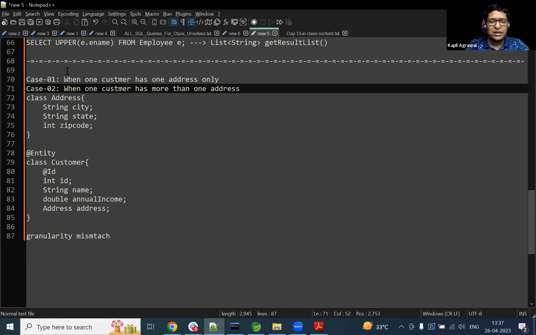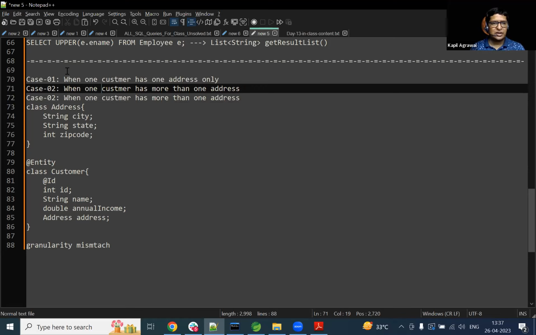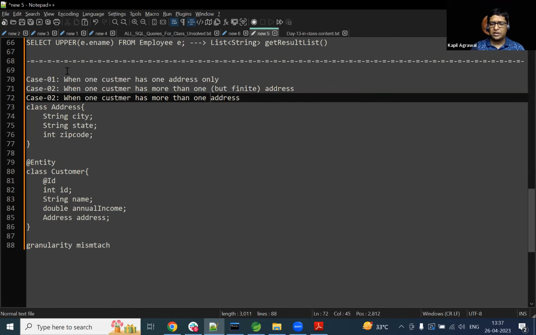Yes, it is. Then there is one more case available. Here, case number two, when the customer has more than one but finite. Finite means a fixed number. We are saying that when it is having more than one, but I'm saying it is not infinite. It will be good to say but not finite.